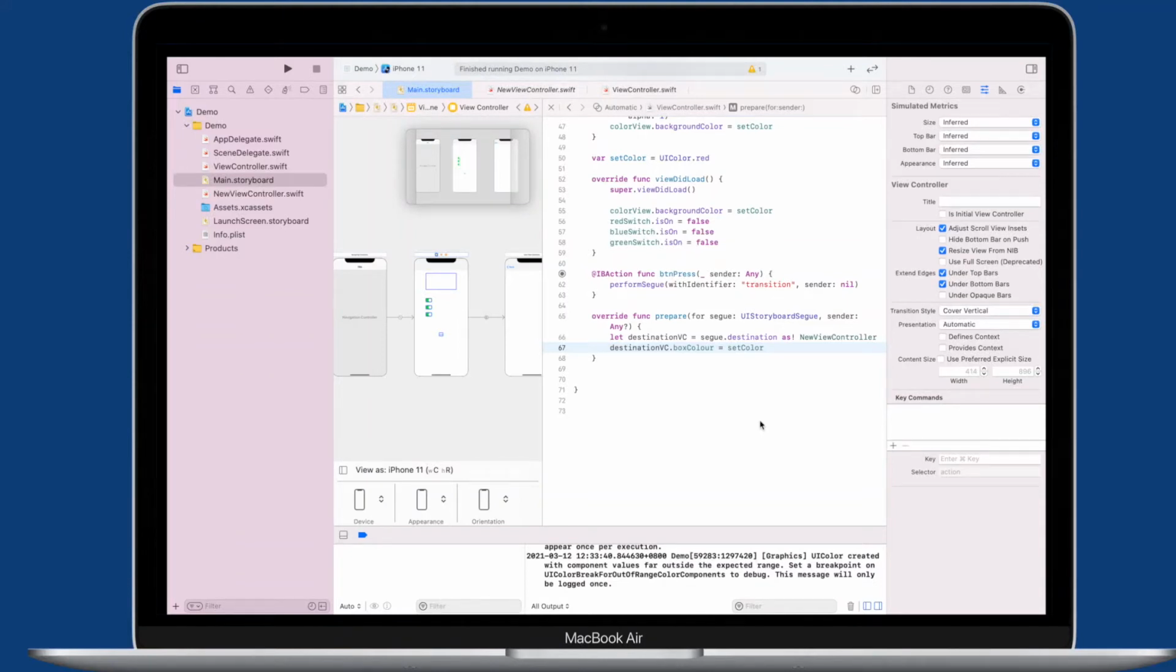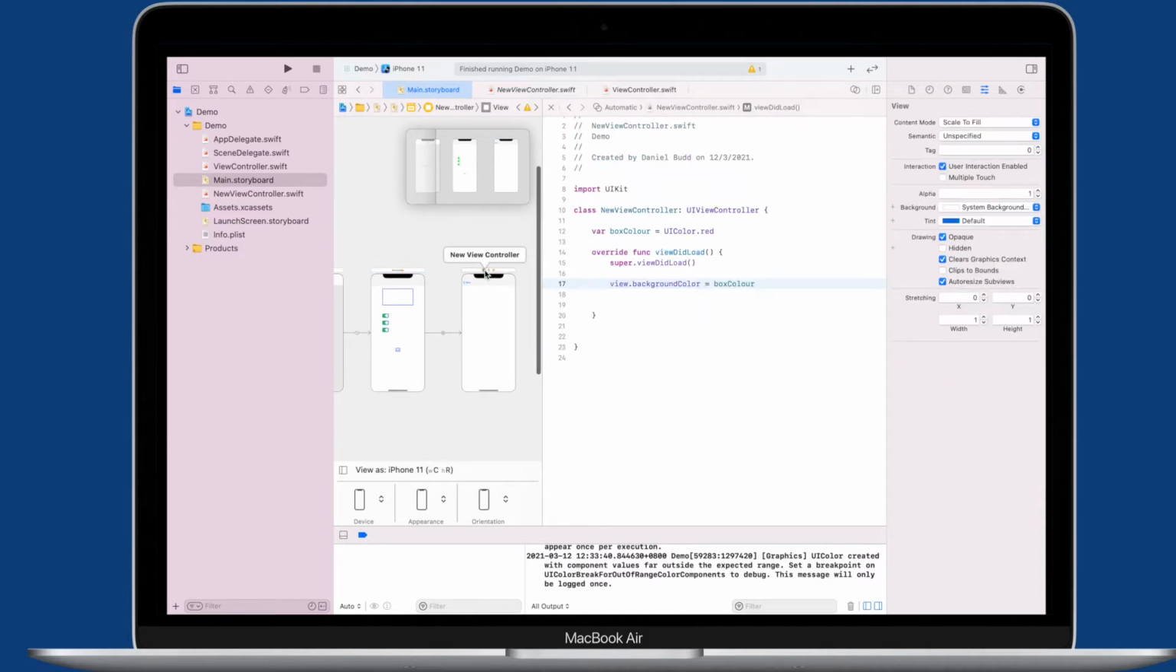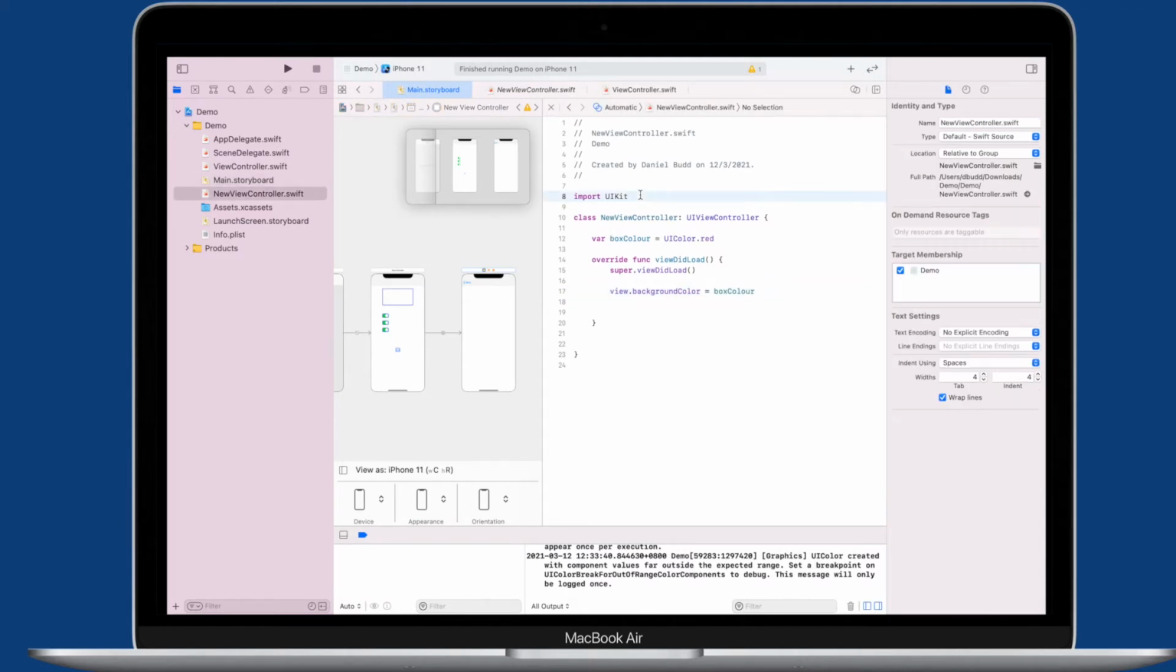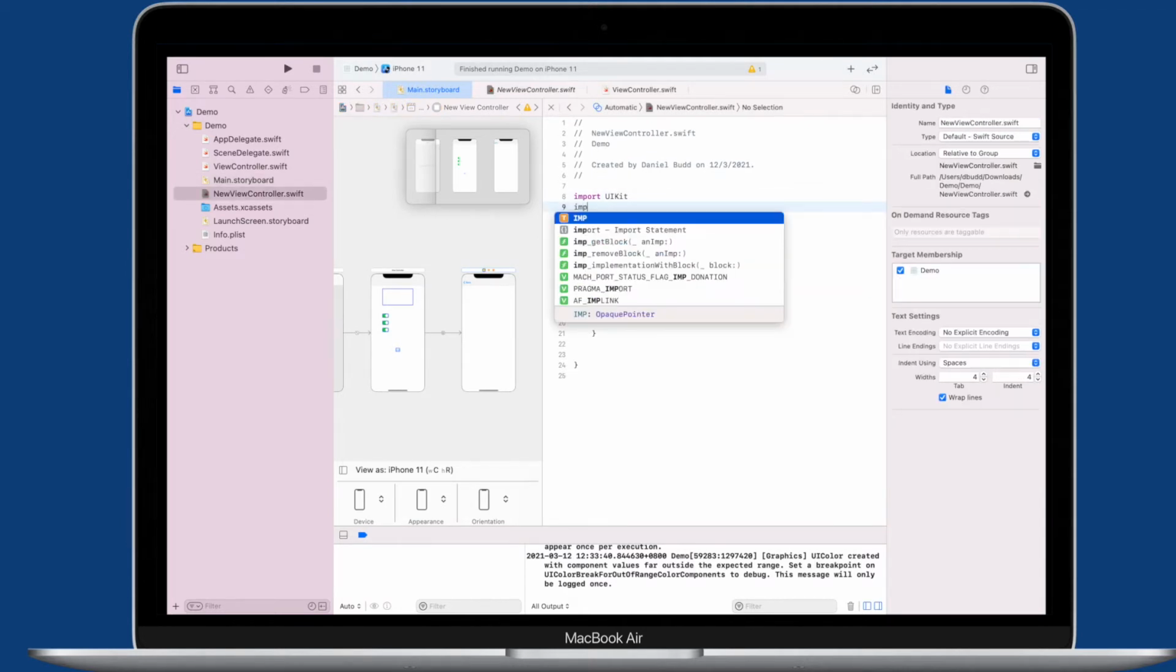So in this tutorial, instead of just presenting our color to the new view, we're going to present an augmented reality scene and create a box which will be viewed in an augmented reality space. So we're going to be working mainly within our new view controller. The first thing we need to do is to import ARKit.